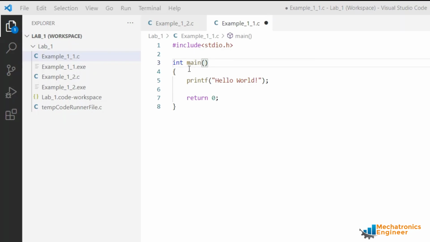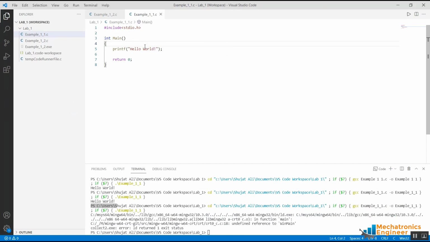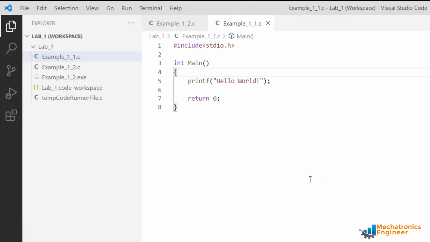For example, instead of writing main with a small m, let me change it to a capital M. Now if I run the program, you can see the program will not run successfully. This is giving me an error that it doesn't find the main function, which is part of every C language program. So it means case sensitivity matters in C language programs, which means uppercase and lowercase are different in C language. Let me return the main to lowercase.